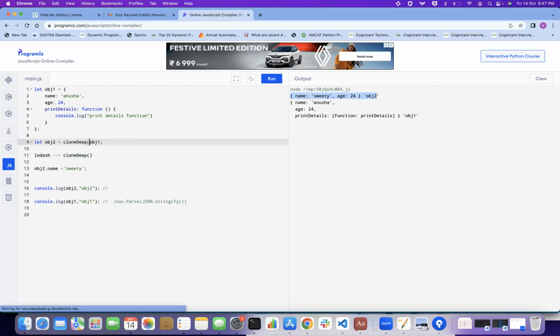So the entire object will get copied. But I cannot run it here because we need to import that Lodash function and all. But this method is useful for achieving the deep clone, which is from the Lodash library. Any doubt?